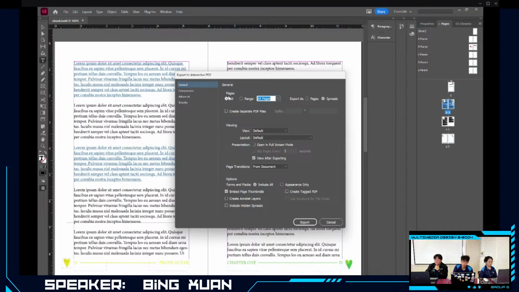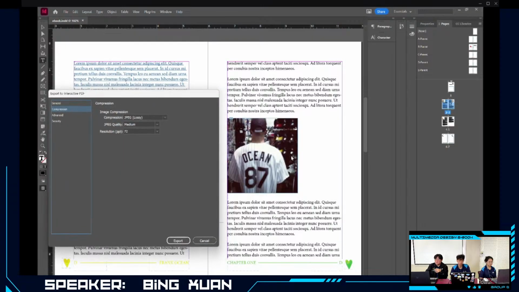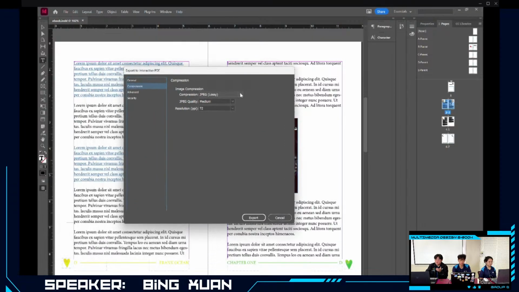And then for the general, we choose all pages, of course, and then export as pages, not spreads. And then the view default. And then this no need to touch. And then for the compression, the image compression is like either you want to increase the quality of your image in your ebook, such as the Frank Ocean image, or you can just compress the file of the image. So for advanced, we don't really need to pay attention to this.